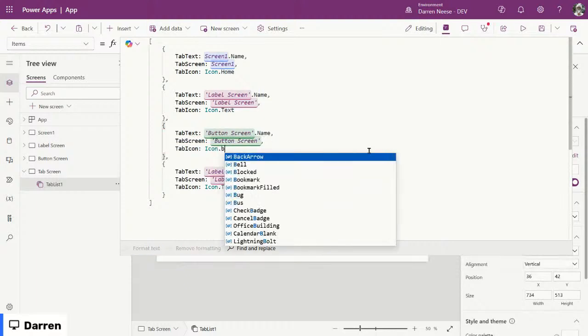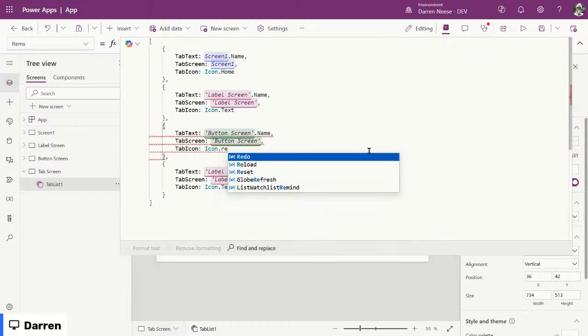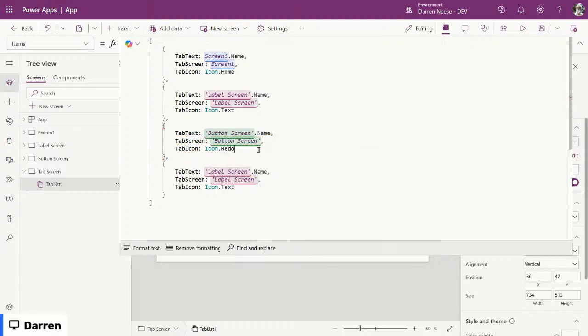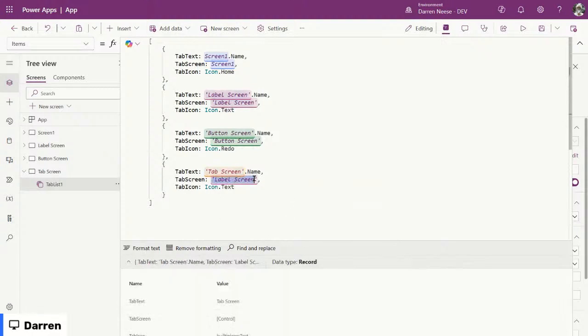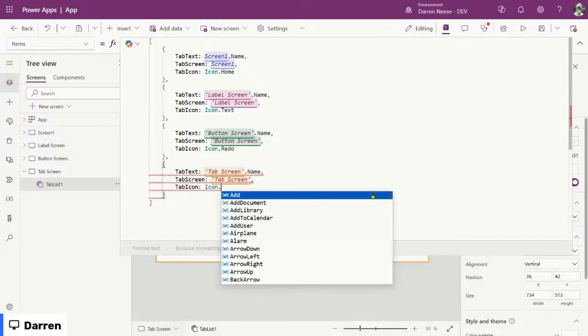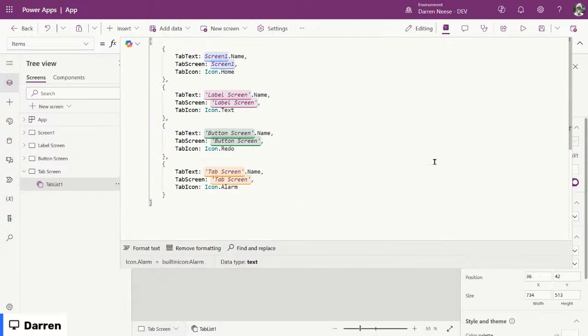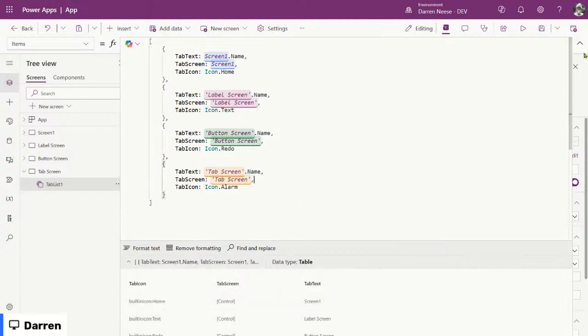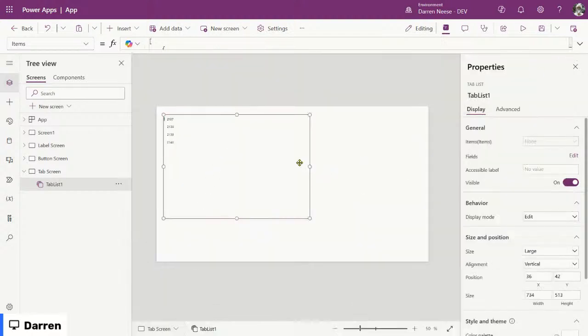And I'm going to say, do we have something like a button? No. A rectangle. I don't know. Let's just say redo. And then down here, we've got the current screen that we're on, which is tab screen. There we go. And I'm going to say maybe alarm. Okay. I'm going to get rid of this, and let's see how the tab control is affected.